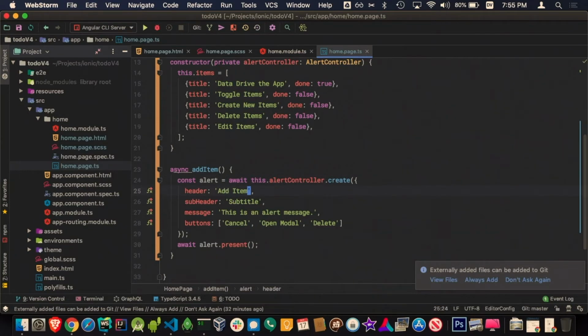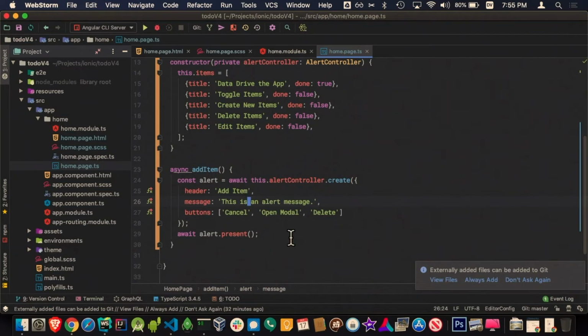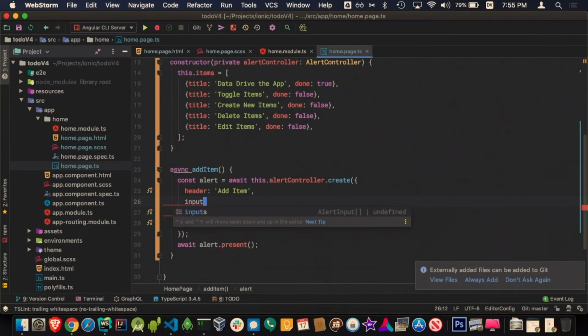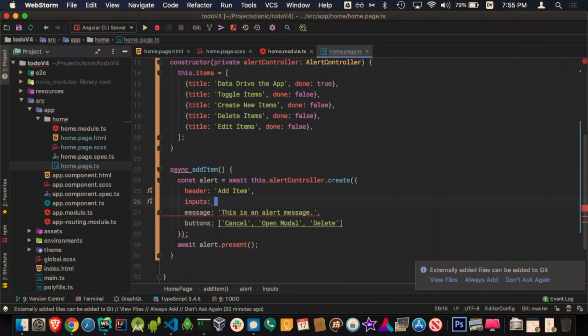So I want to add an item. That's what I want my header to say. And you know what? I don't really need a subheader for this. I really don't need a message for this. What I really need is what's known as an input. So of the inputs, you can put an array of them. In my case, I need a name, and it's going to be a task, let's say, or an item. And I can also create a placeholder for this. And I'll just say, hey, this is a new task.